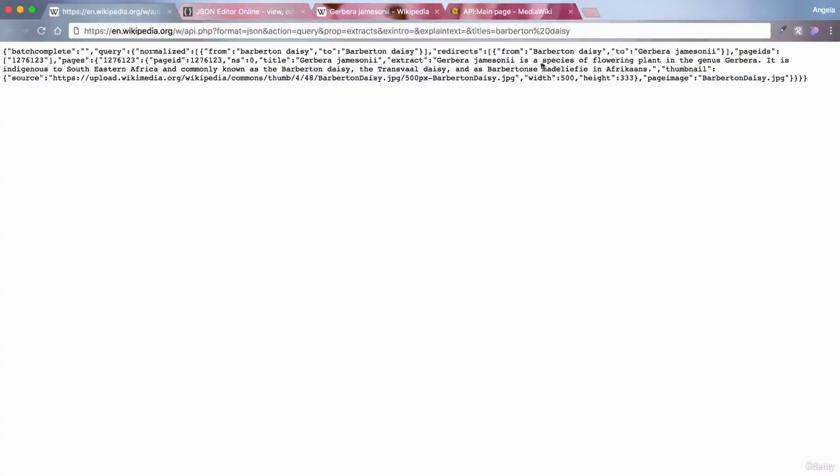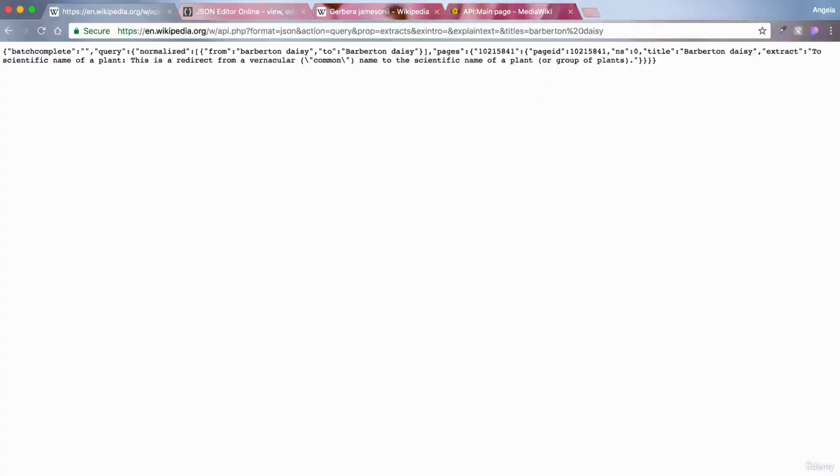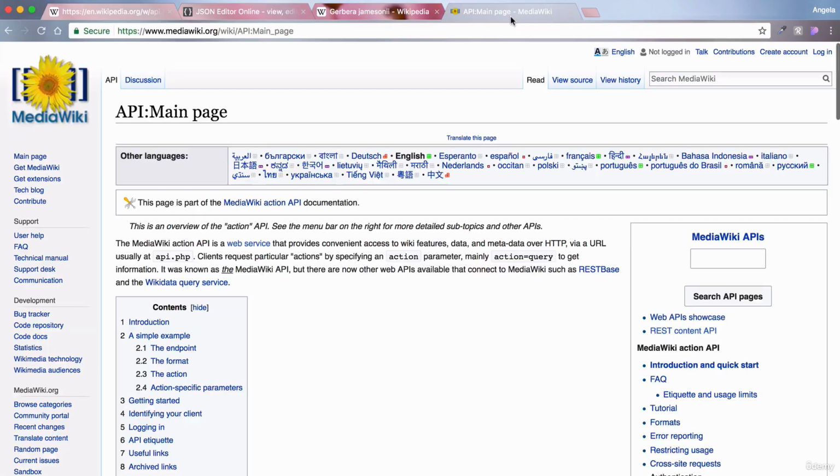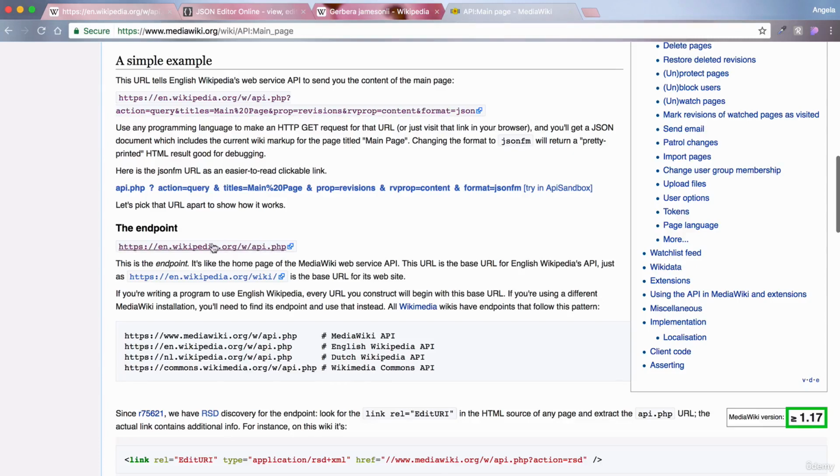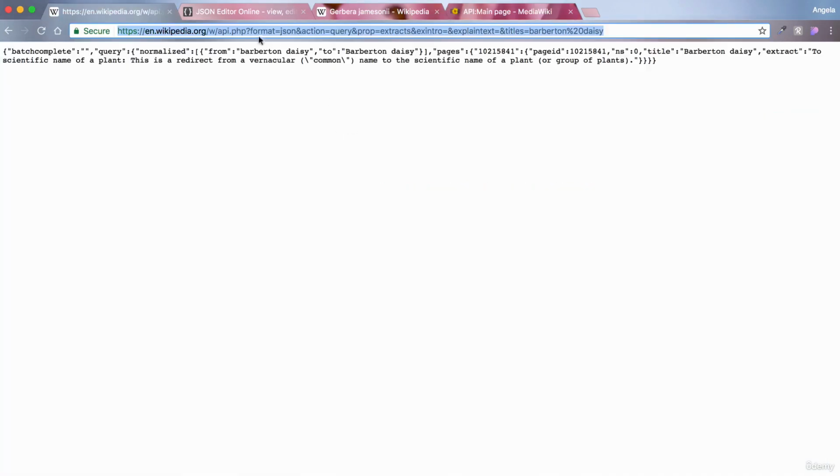So what we want to do is to pull back data about the Barberton daisy. And in order to do that, we have to construct our API call. So let's have a look at this URL so that we can break down all of its various parameters. So this is the base URL, and this is provided over here as well, as you can see. This is the same endpoint, and this goes to the English version of Wikipedia. So after that PHP is where all of our parameters come in.